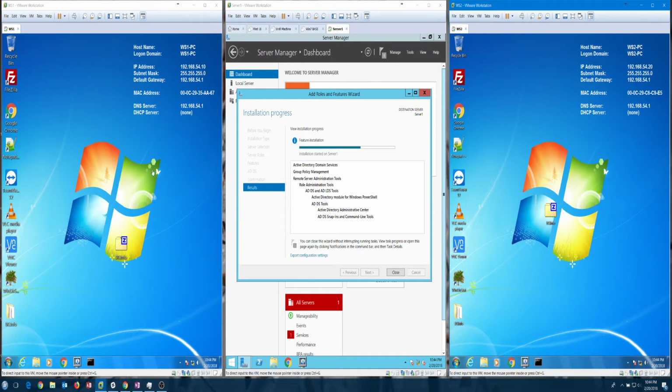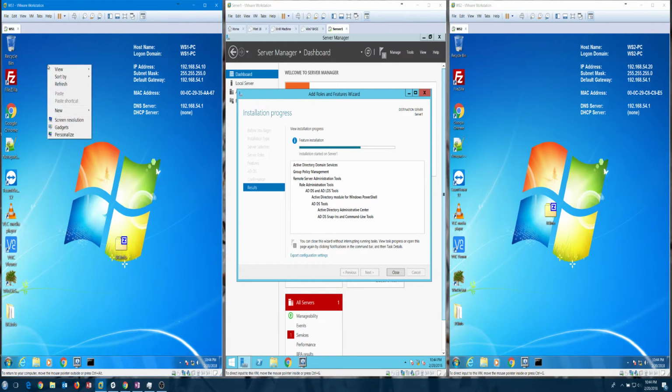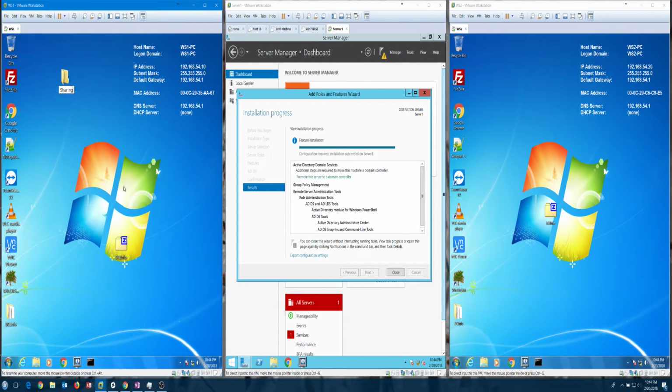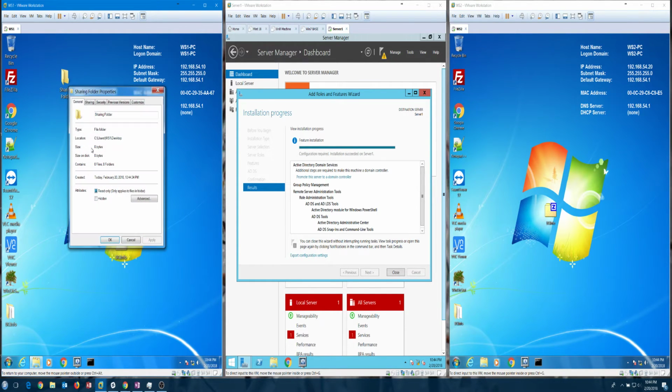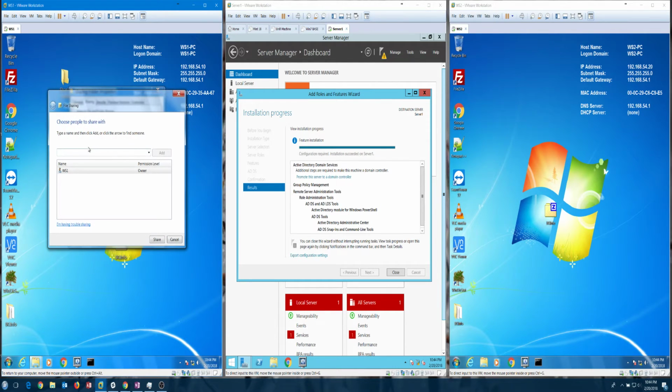While I'm doing that, I am going to create a new folder over here on my workstation 1. Remember, I have taken the time to turn on network discovery in my firewall. And I'm going to call it sharing folder. I want to right click and say properties, go to sharing, and then click on share.